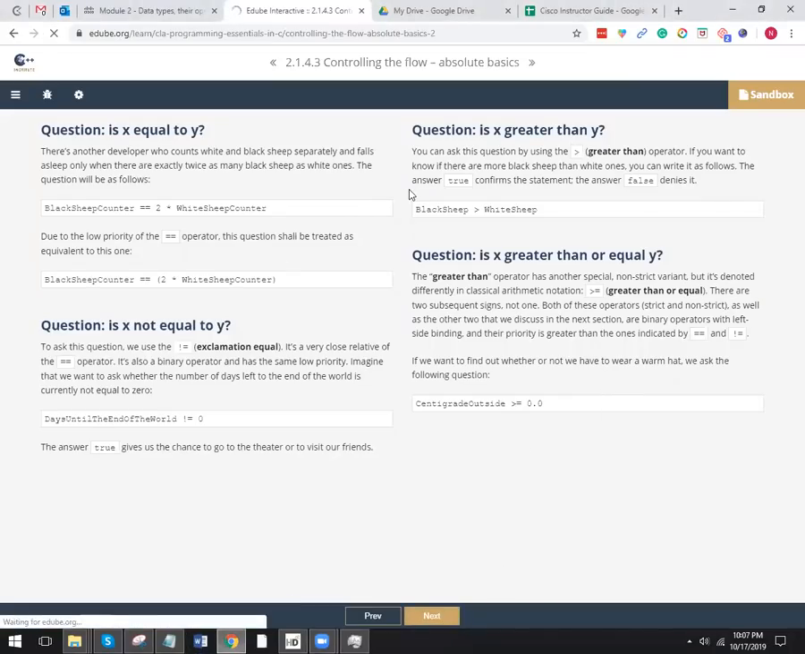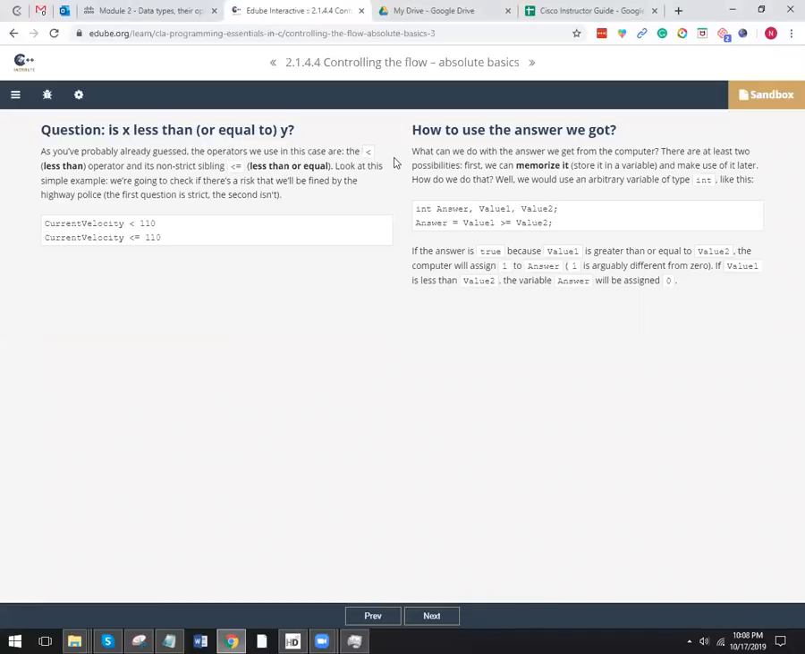Alright, so now let's have the next slide. The question is: is x less than or equal to y? As you probably already guessed, the operators we use in this case are the less than operator and its non-strict sibling, less than or equal. Look at this simple example. We're going to check if there's a risk of a fine defined by the highway police. So here the first question is strict and the second one is not.